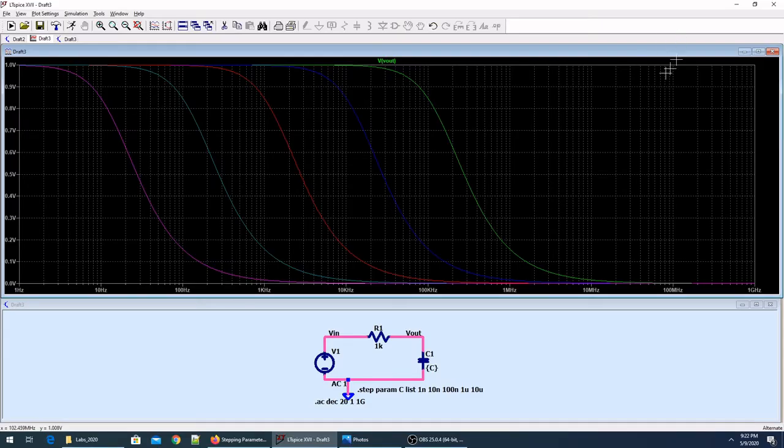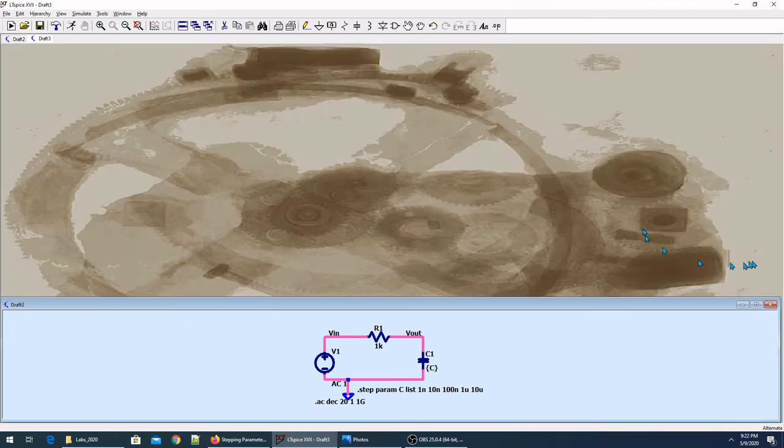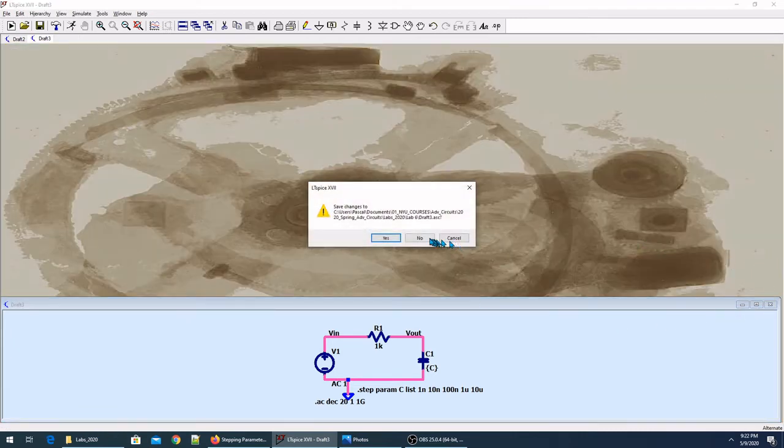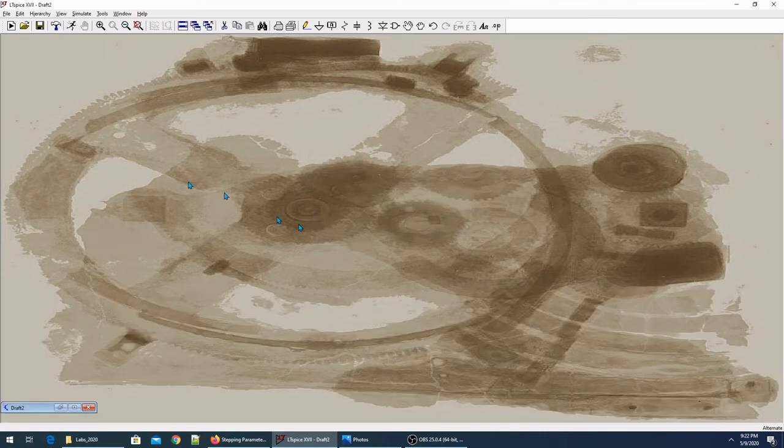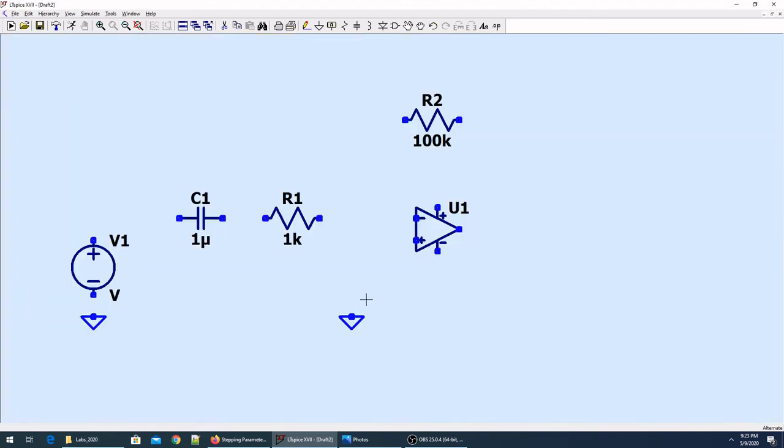Now let's go to the active high pass filter. So I'll just close the simulation. I'll close the circuit. No, I don't want that circuit. And I'll open that one. I've already drawn the components and I already set their values.